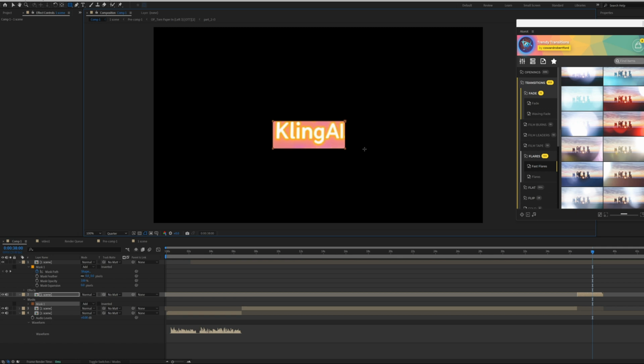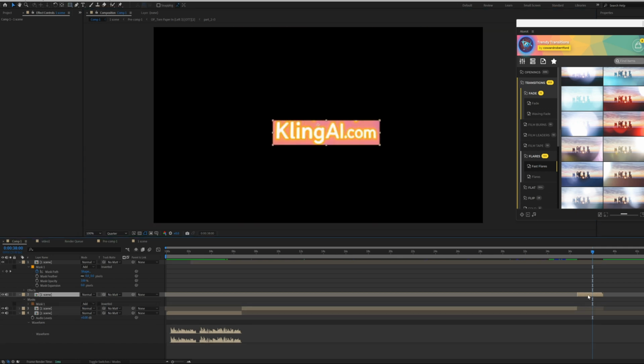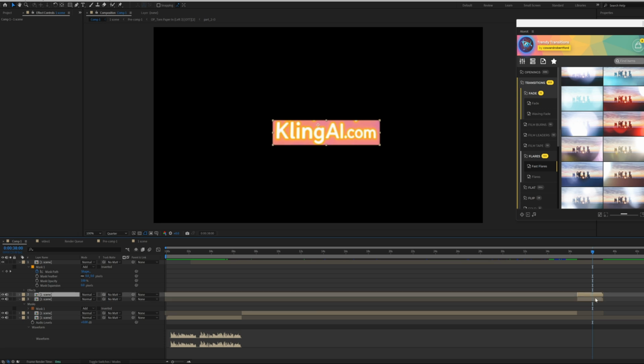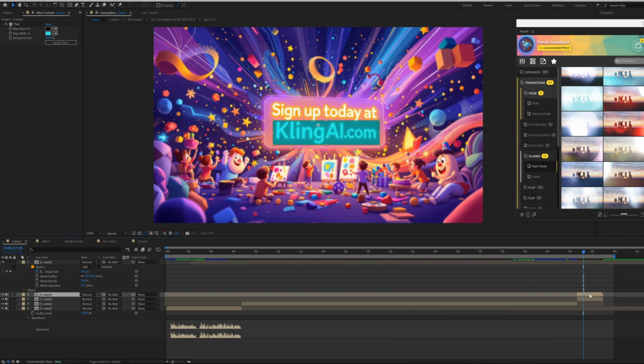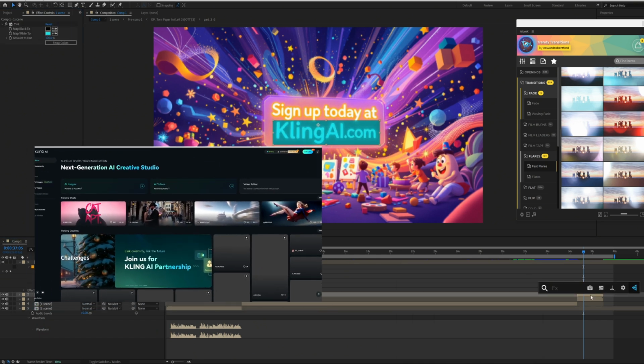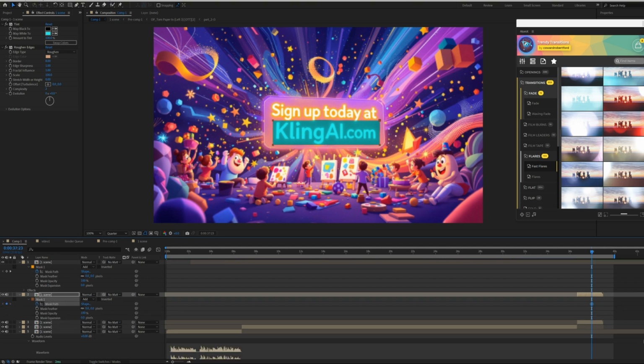I would like to highlight klingai.com in the image. Click on the layer and mask it out. Press Ctrl+D to duplicate the layer. On the layer below, press M and delete the mask. Apply tint to the top layer and change the color. I want to use this color to match the Kling interface. Click on the top layer, press M to open the mask properties, go to the mask path and create a keyframe.